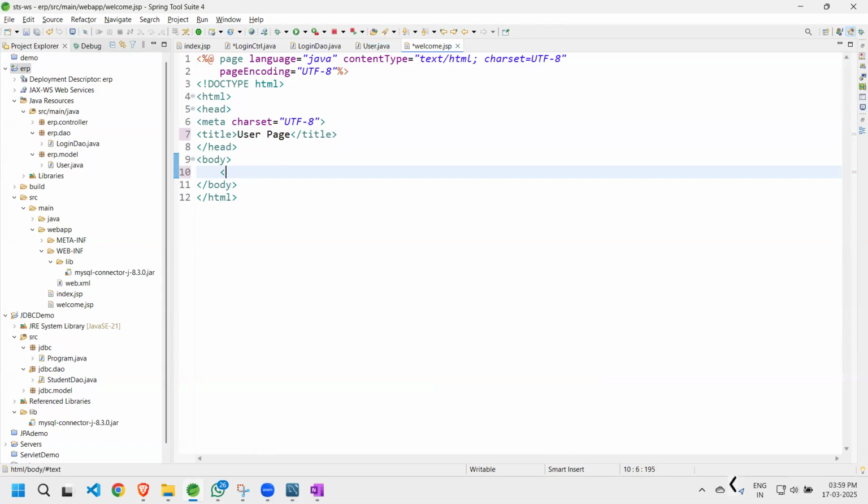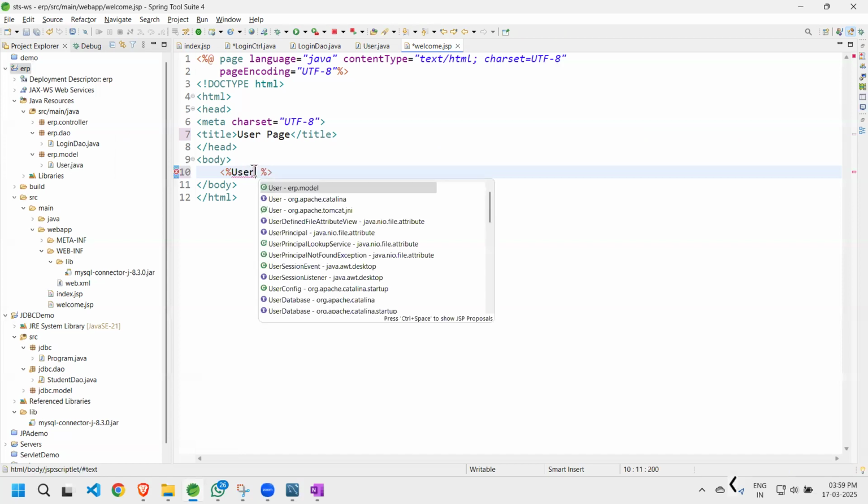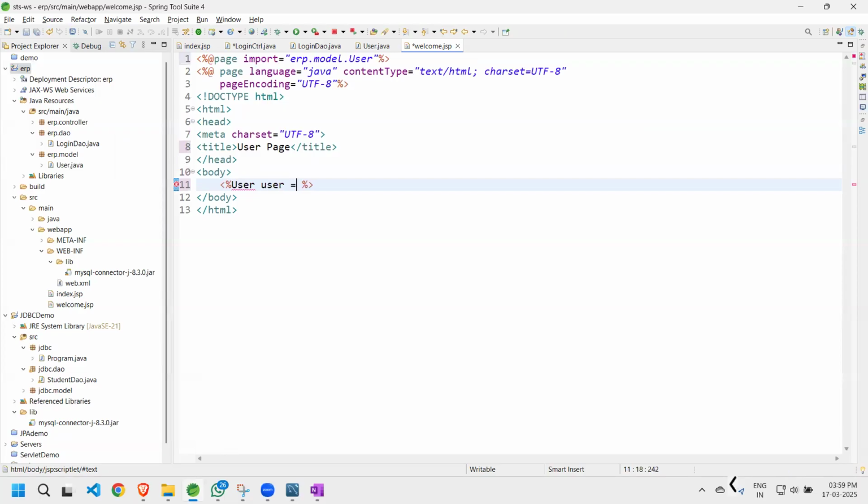So we can use scriptlet tag, we can use expression tag, many options are there. Here I'm just using expression tag. First of all I have to retrieve the object. So User user equals typecasting User, because request.getAttribute will provide one object, and this is nothing but User in capital letter.